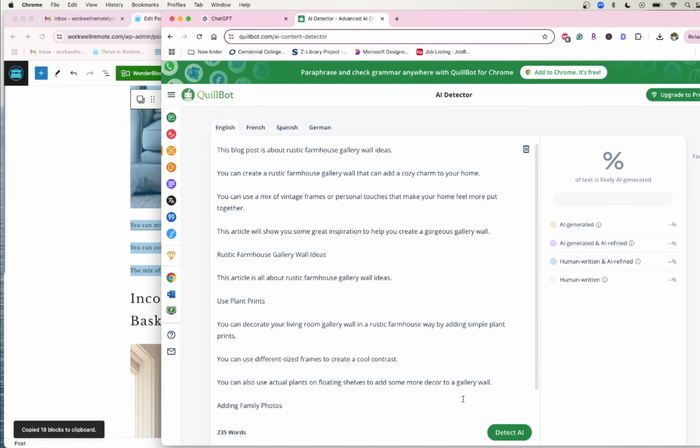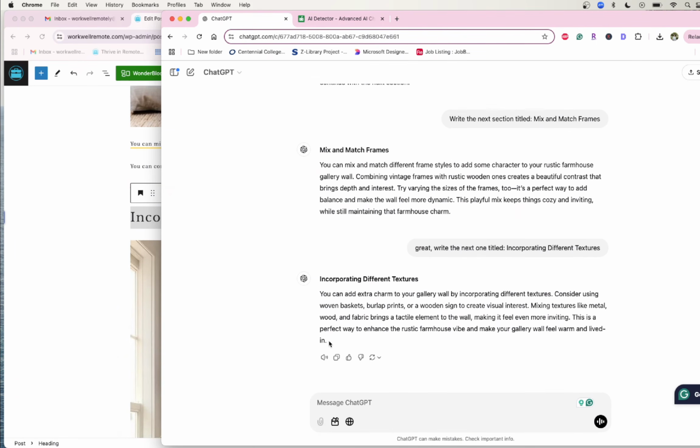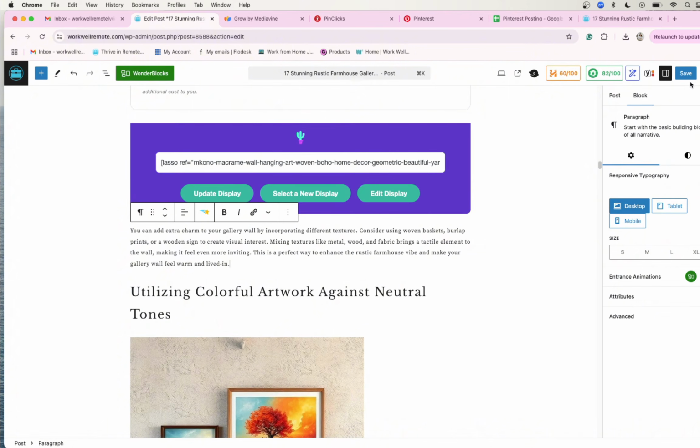So then we have our lasso links, and we're going to do the same thing again. Back to ChatGPT. Great. Write the next one titled. So we have this, and we are going to rewrite it here. I also make sure I save it often because I never want to lose things. Add some extra charm to your gallery wall by incorporating different textures. You can use woven baskets, burlap prints, or a wooden sign to change things up.